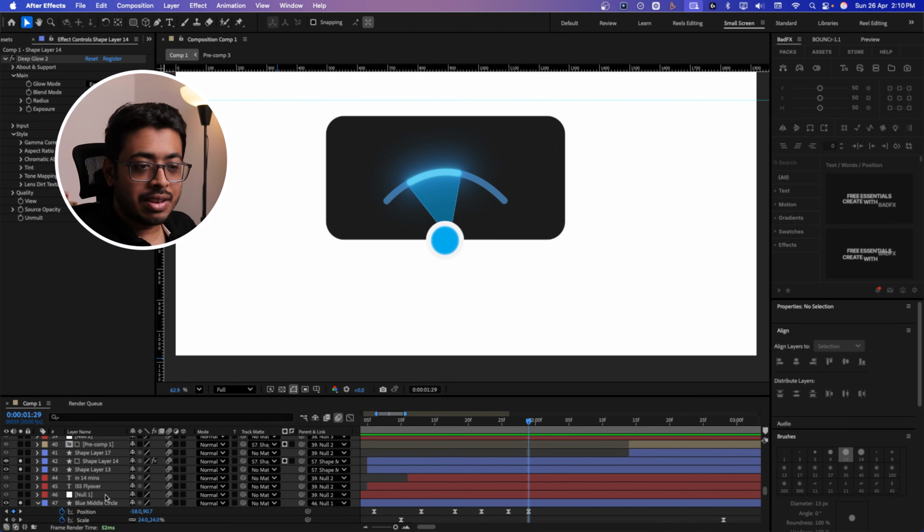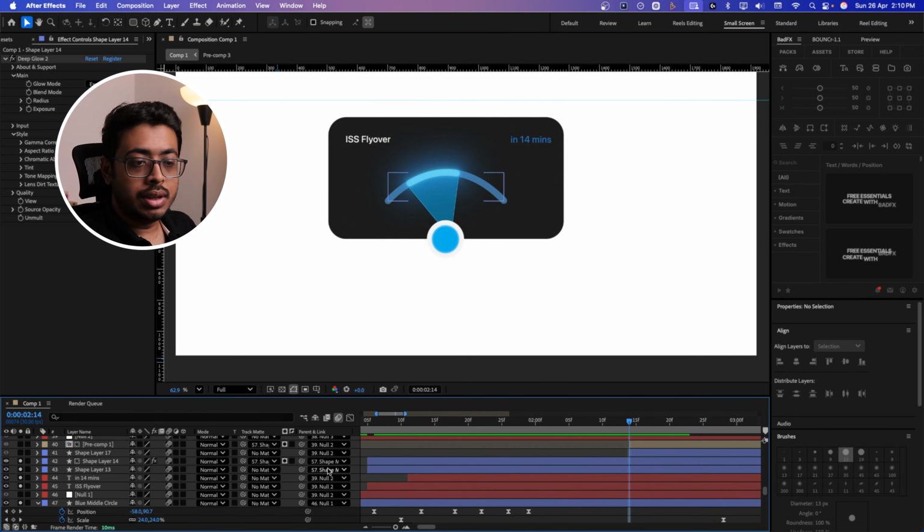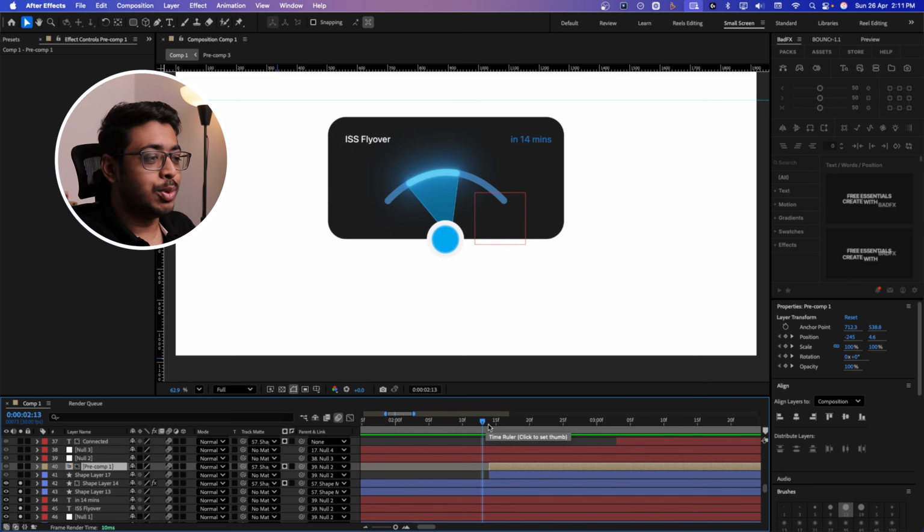So in this case, you have these two texts on either side: ISS flyover and in 14 minutes. Perfect. Next, at the exact same point, we also have a satellite which is over here in the center. So to see that, let's move ahead.